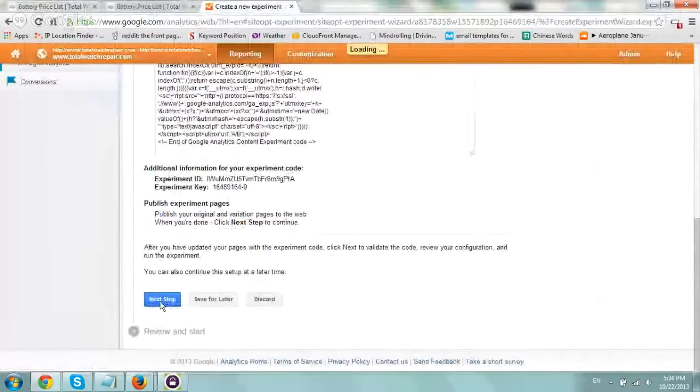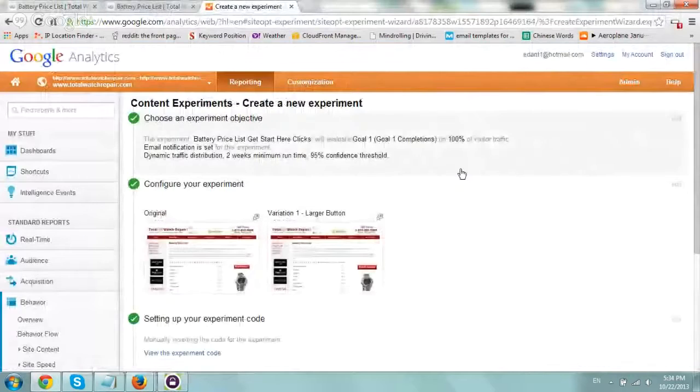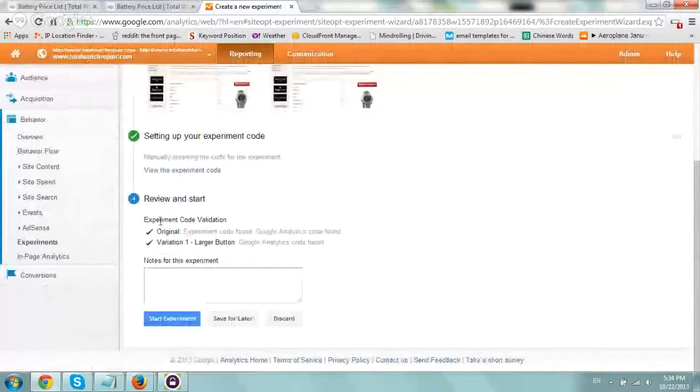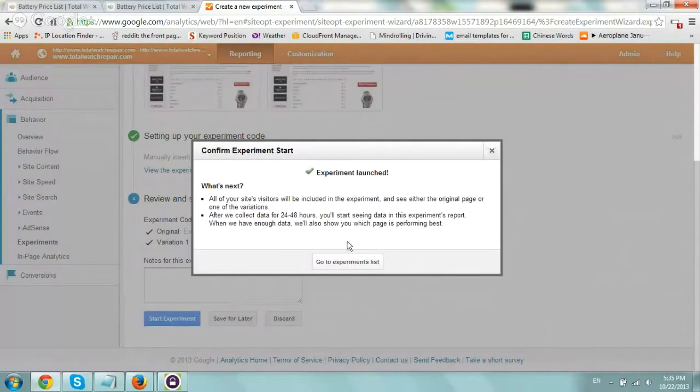Let's click on next step, and now we're going to verify that the code is actually implemented. So here it'll tell you that it actually found on the original both the regular analytics tracking code and the experimental code, exactly how it asked us, and the variation as well found the regular code. So that's basically it. Everything worked out correctly. All we do here is click on start experiment, and it says here experiment launch.